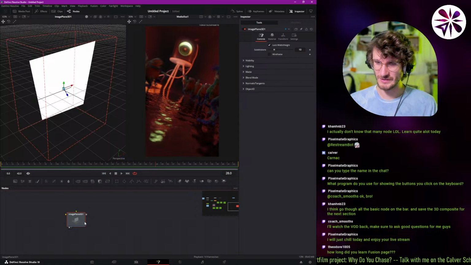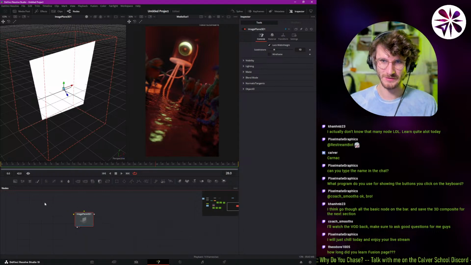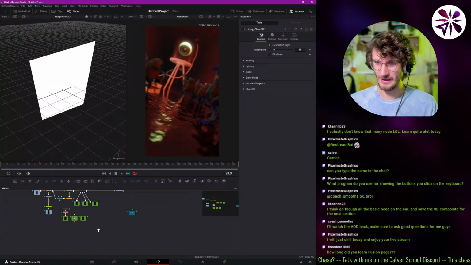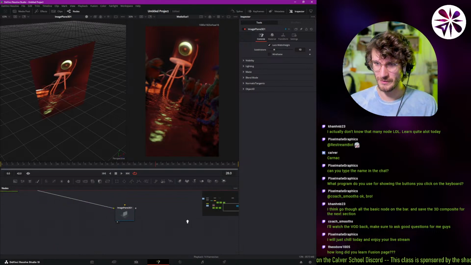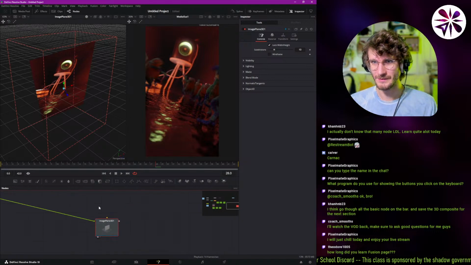You can put textures on this or videos. For example, I can connect our footage into there. And then we have our footage on the 3D plane. So there you go.